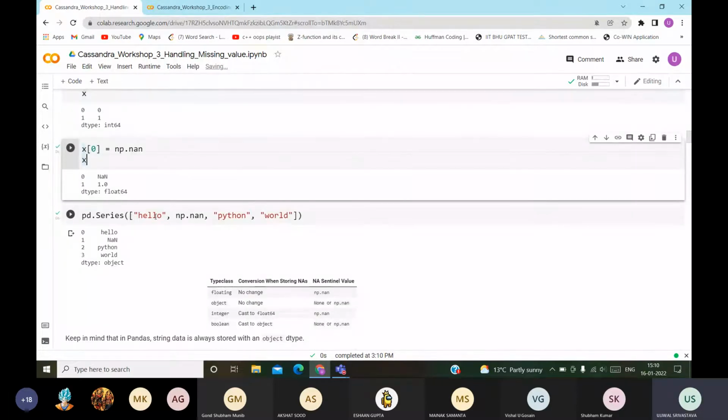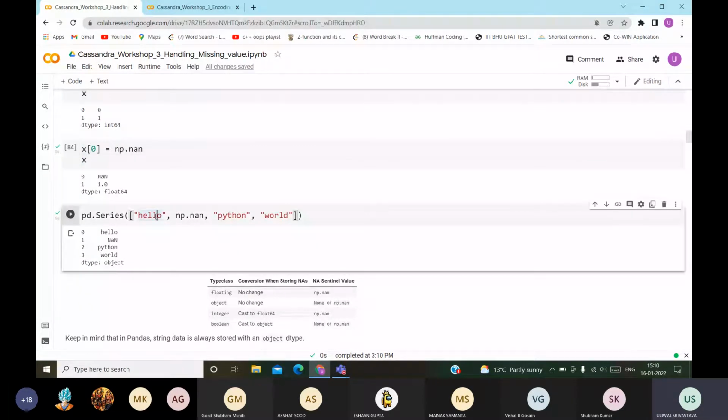So now let us consider a case of strings. Let us say there are various strings, like "hello", and there are also np.nan values. In this case, the values will be object only. It will not change to float.